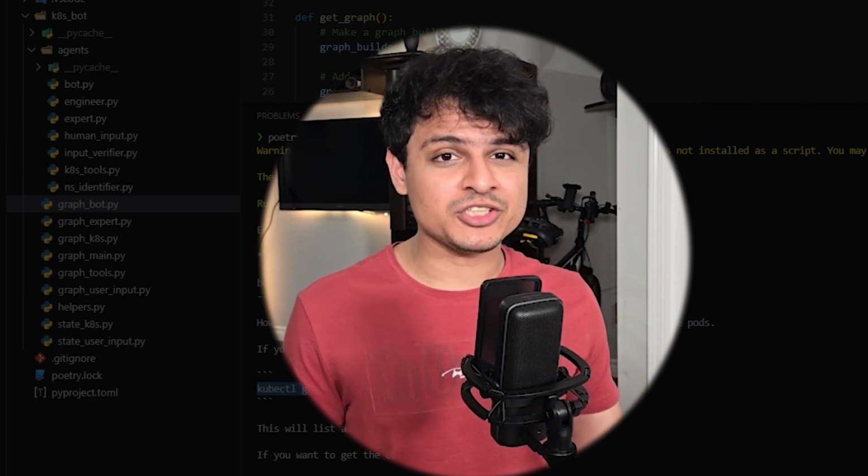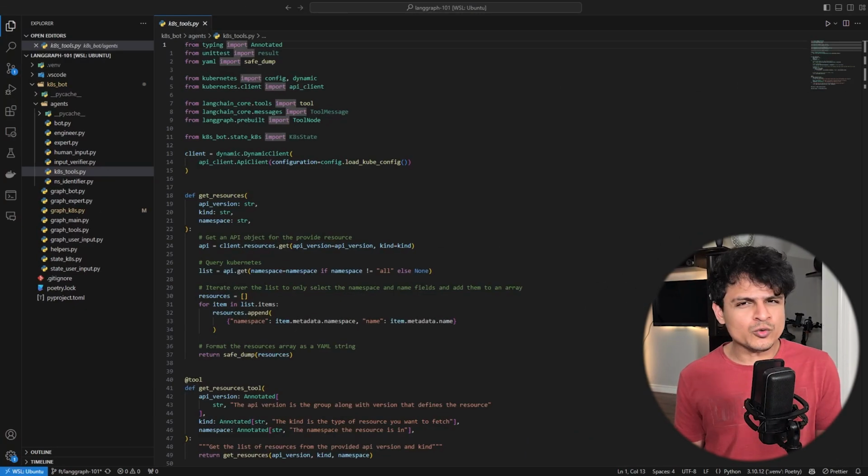Okay, that was unnecessary. So let's start by creating the function which can get some data from Kubernetes. Here's the code. Don't worry too much about it. The function itself is not that important. This is the important part.